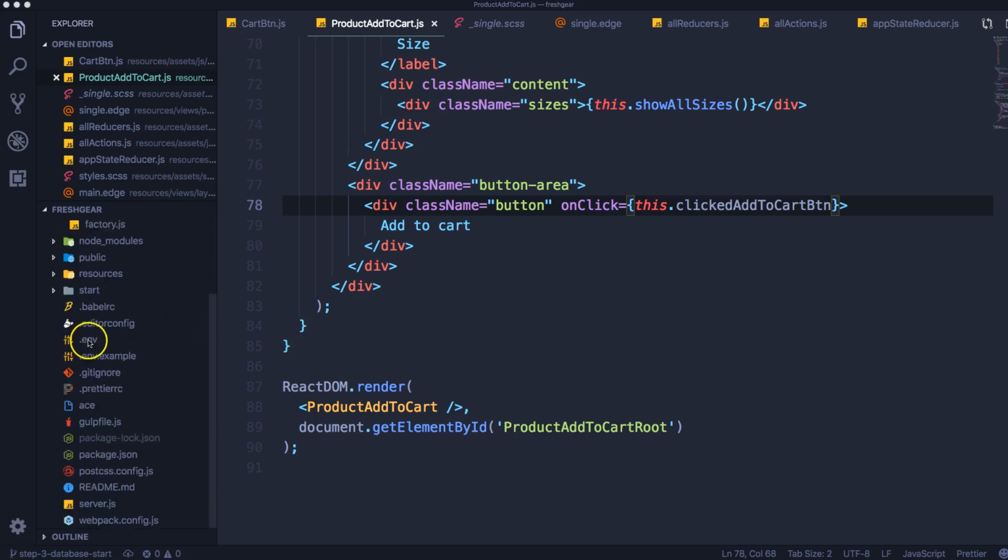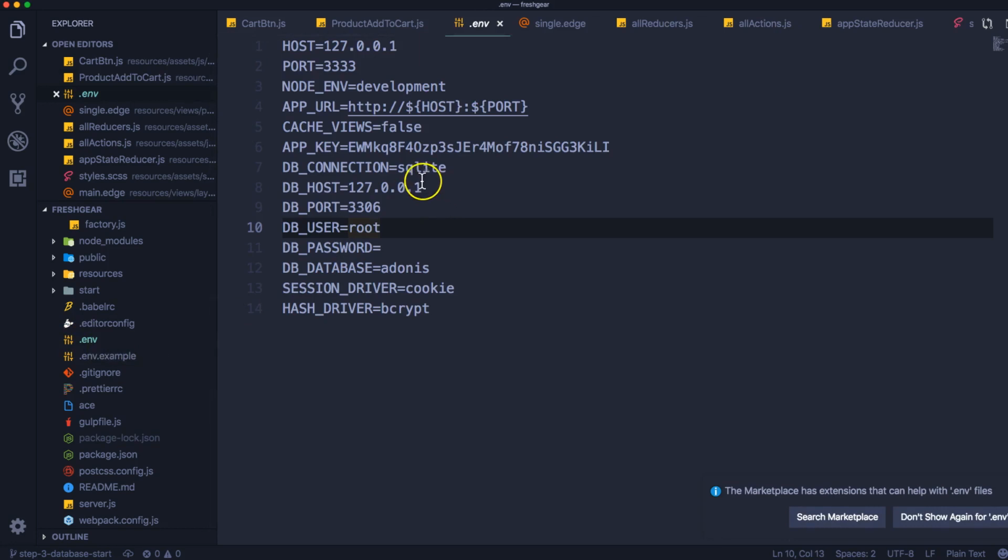So what we're going to do is come here to this .env file, and we're going to change this to be for MySQL. So first of all, we're going to come here and see this database connection. We're going to change this to MySQL. And then let's see, we got host 127.0.0.1, port 3333. This is the port for our server. We have node environment development. That's all fine. This is our key. User is root. Password is root.